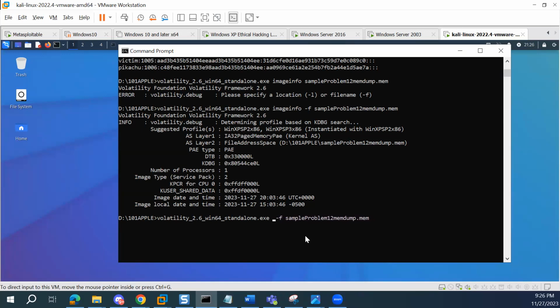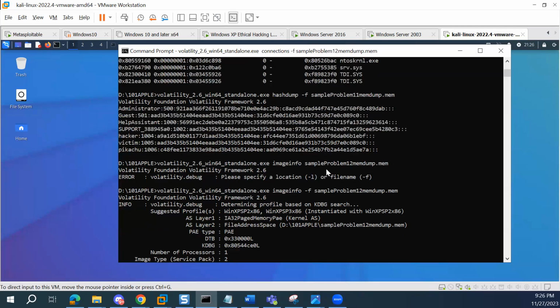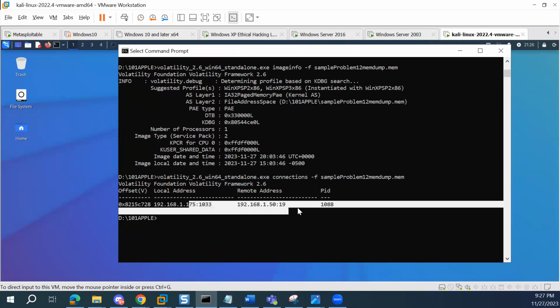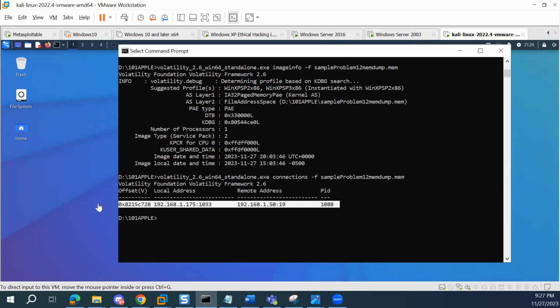Okay, so Connections, I think, only works for older operating systems, but ConScan works for the newer ones, and it does the same thing. So yes, there was only one connection from the attacker to the victim.